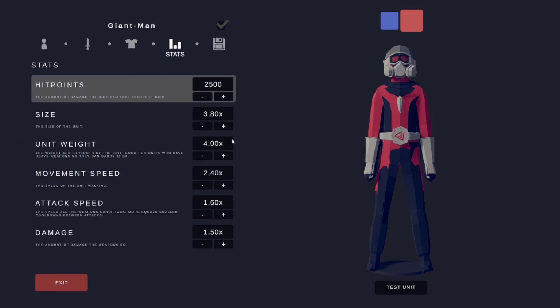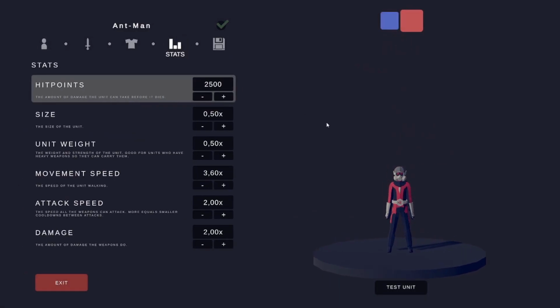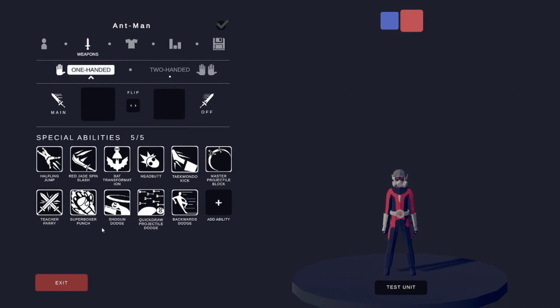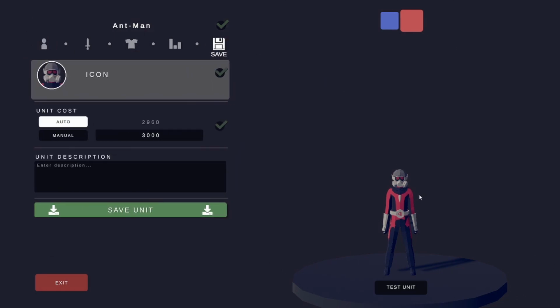After stats, these are the stats for Giant Man. But as you can see, if you go here to Ant-Man, these are his stats and these are the weapons and stuff, but everything else is just the same. So yeah, that's my creation of Ant-Man.